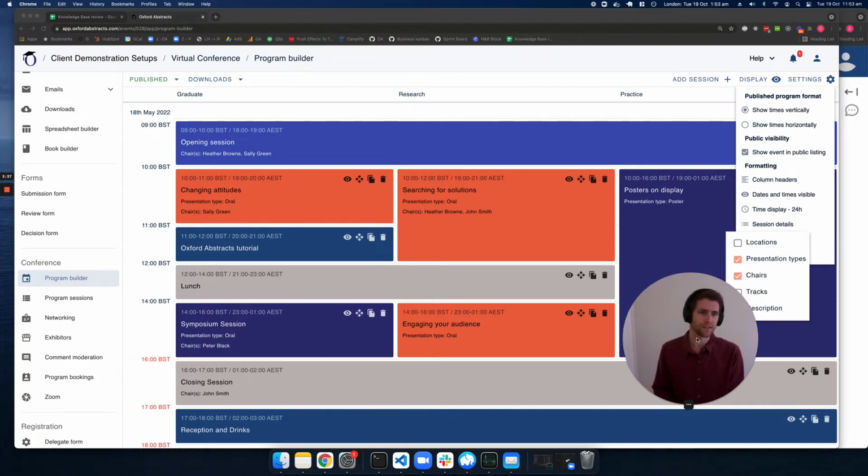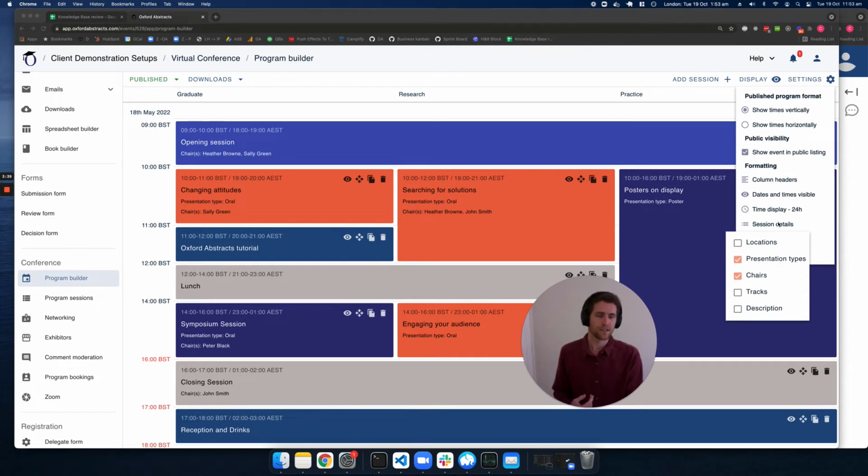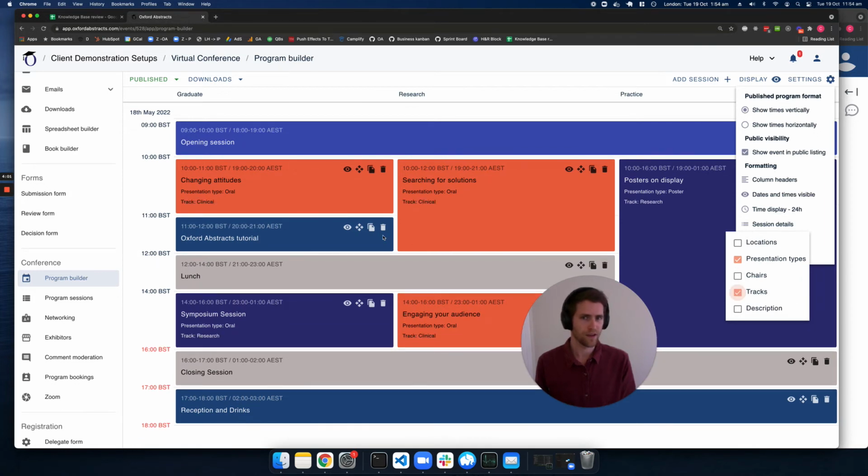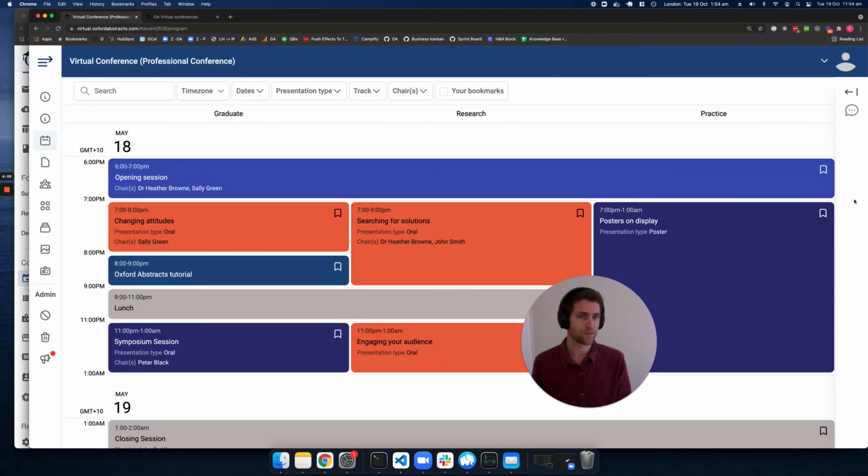Next, we have the session details. This is where you can decide what is shown on the session from this view here. At the moment we can see the session title, the presentation type, and the chairs. Here we can choose, actually maybe we don't want to show the chairs, but we want to show the tracks. We can see this information changes here, and those same changes will be reflected in the end user view as well.